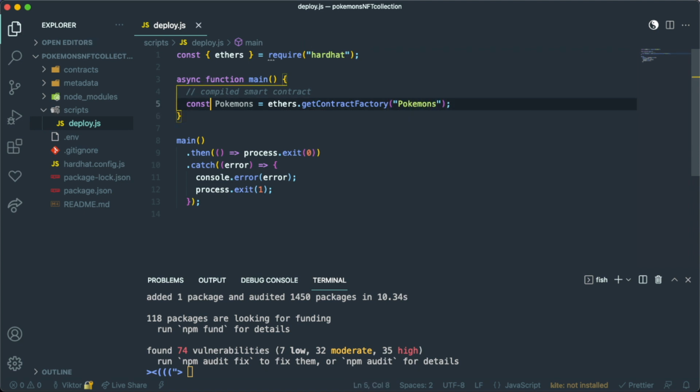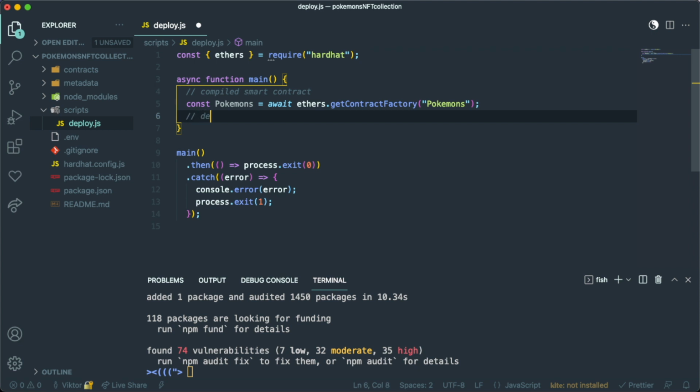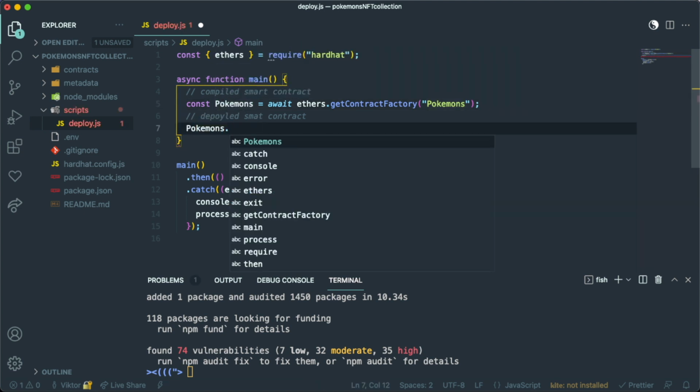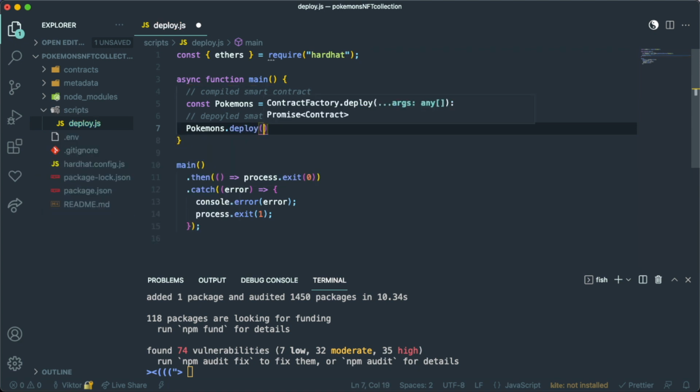And we're going to have to wait for this to happen, so just click await here. And then we're going to get our deployed smart contracts, or we're going to try to, now that we have compiled the smart contracts, we're going to deploy. So let's do Pokemons. We're going to reference this Pokemons variable here. Then we're going to say just deploy.